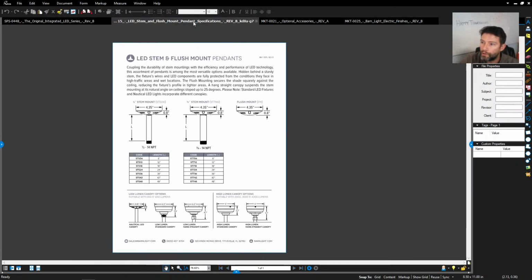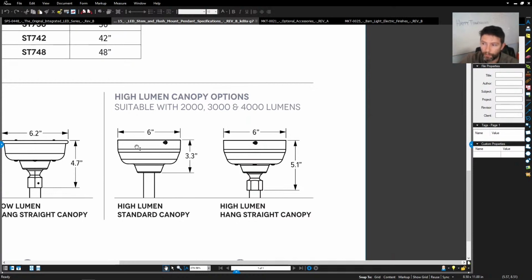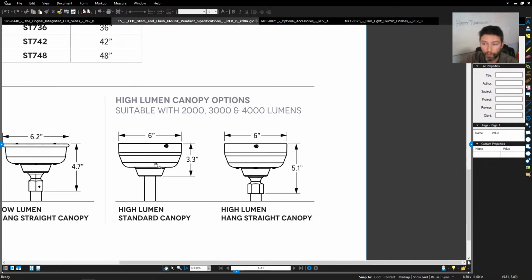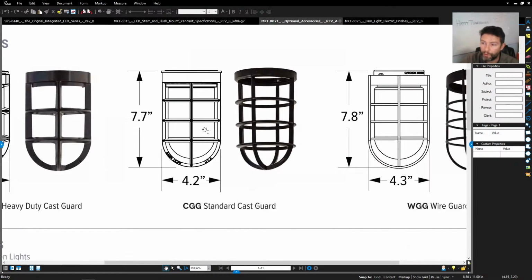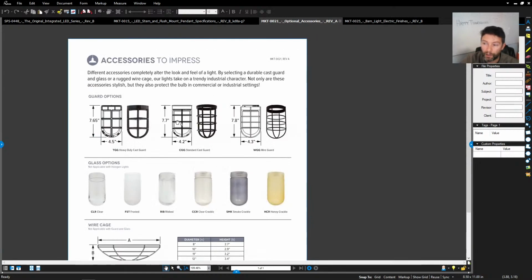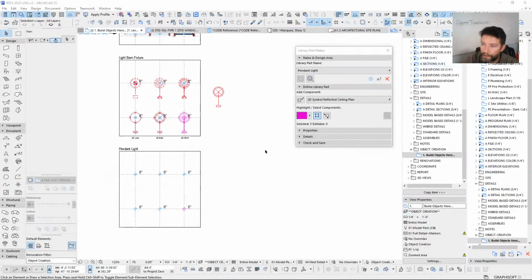So we'll be referencing this version right here. We will also be referencing our canopy, where we are essentially mounting this, so we'll be using this version there as well, and then finally we'll be referencing our cast guard. So three different components that we are going to be building here. So let's get after it.